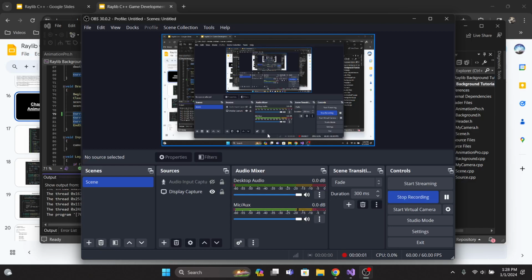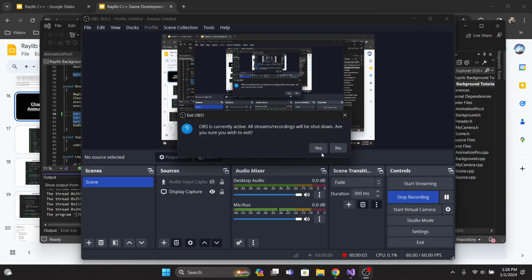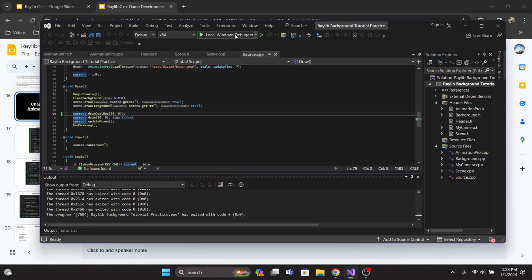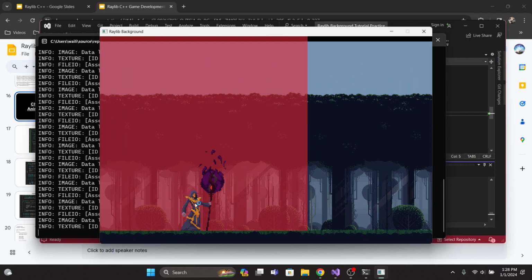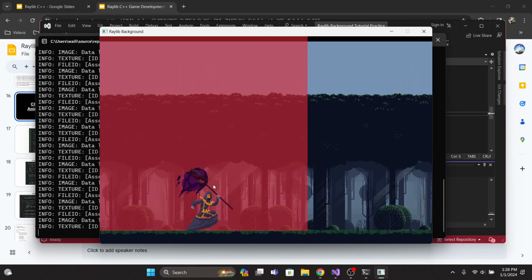In this video, we're gonna do animation. So it's gonna look something like this. We're gonna have a spreadsheet and then it will just animate it. Like these are the different animations. This is running, this is jumping, falling, attack 1, attack 2, getting hit, and then death.